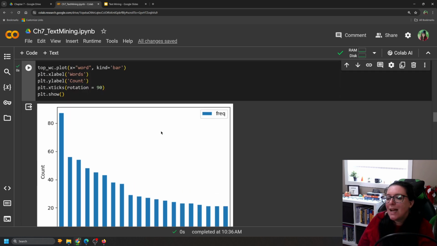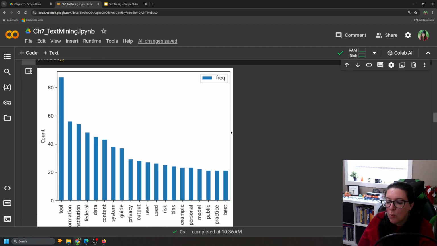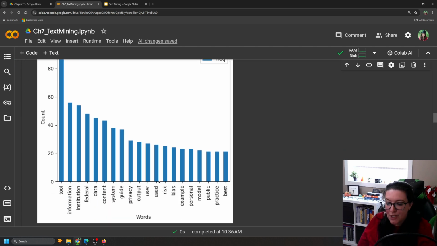Take a moment and do the same thing for the US and the EU. What words appear for those particular data sets? Do they use similar words? Are those words the most common?